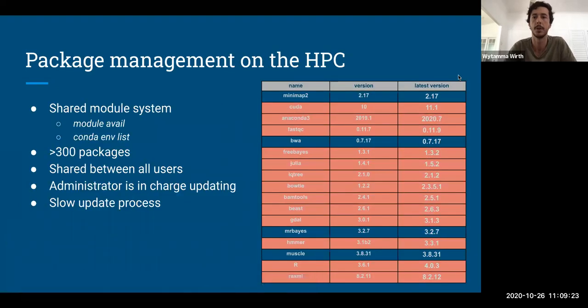So really what I want to talk about today is package management on the HPC. It is a managed system. When you arrive at this, it's highly orchestrated. There is a person who maintains and runs the HPC. So it's just not a free-for-all. There are rules that you have to abide by.